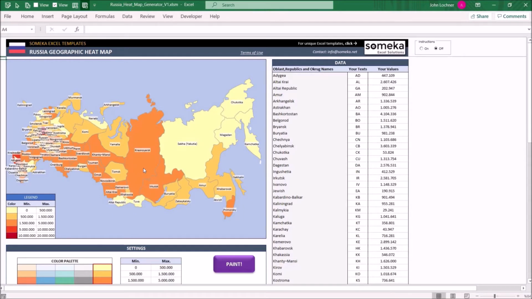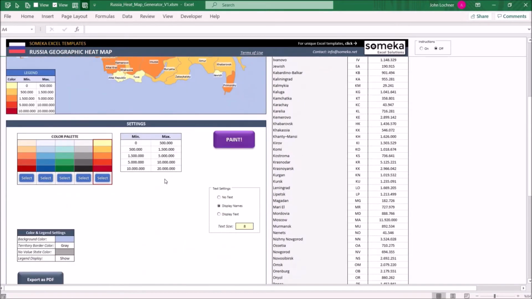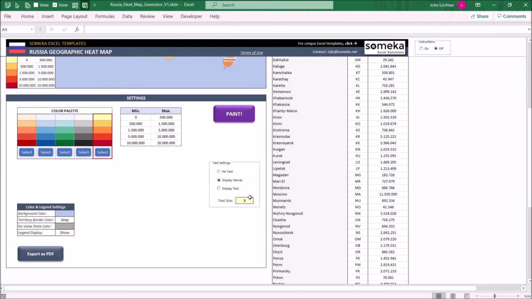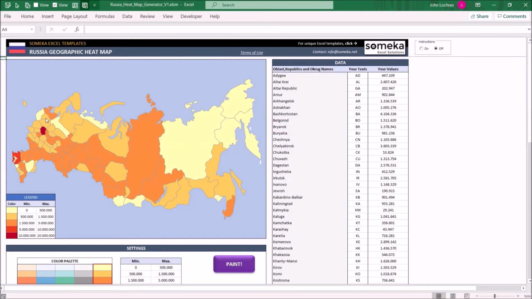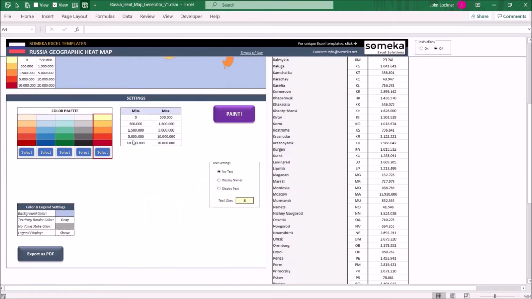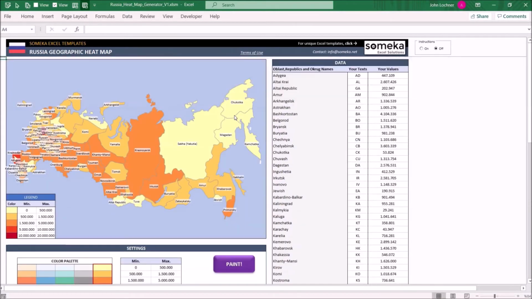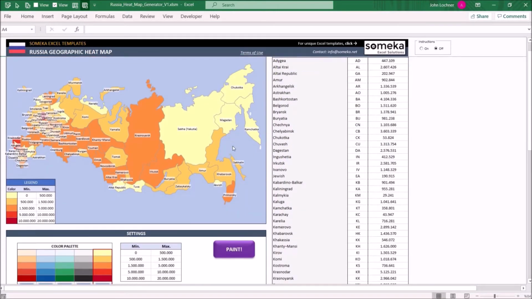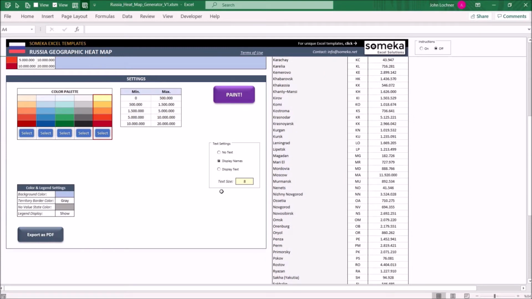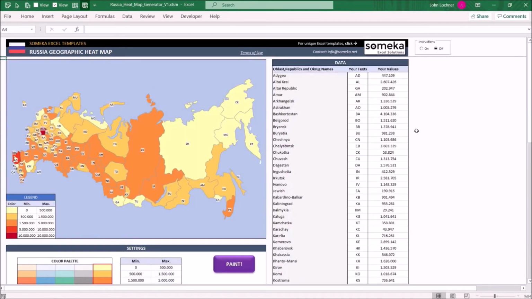You will also have other settings as well. You may change text settings. If no text is selected, there won't be any text on heat maps. If display names is selected, the name of each territory will appear. And lastly, if display text is selected, you may see the text you entered in here on the map.